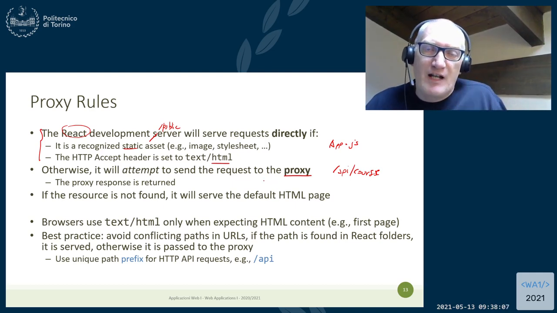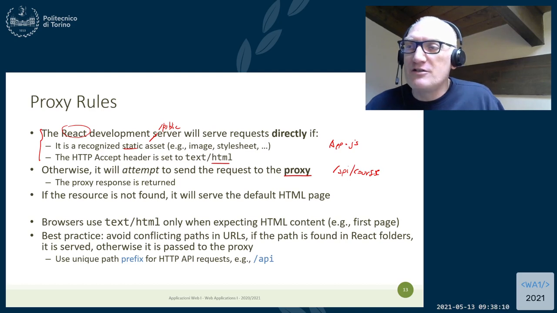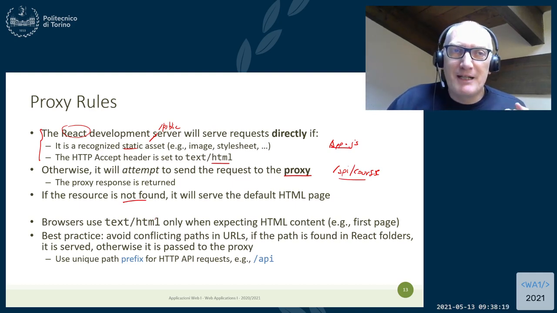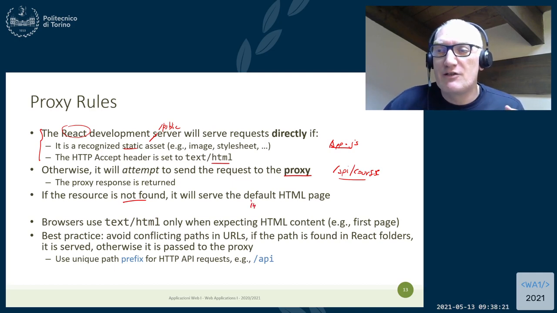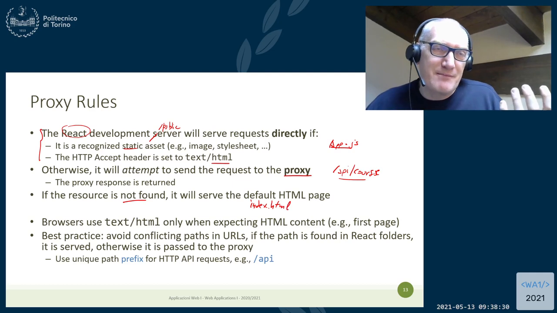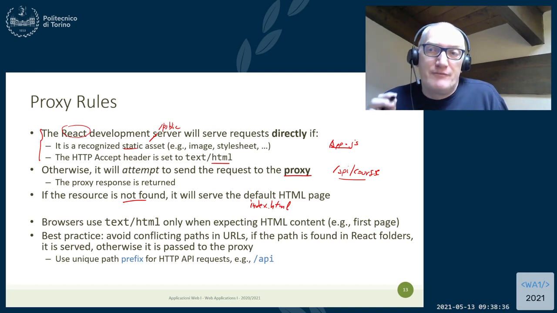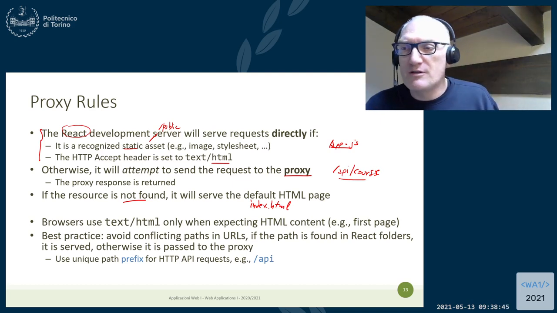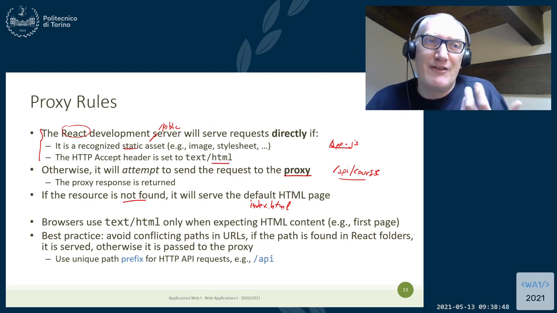And there's a third option, which is that the request is not recognized. The proxy does not respond, doesn't find the resource, it gives an error. Then the React application server will give you back index.html. So any other URL will give you back the full application, basically the index.html that is used to reload the application. So just be careful, if you are linking to an address that doesn't exist, it will reload the application from the start, because it will return index.html and not an error.